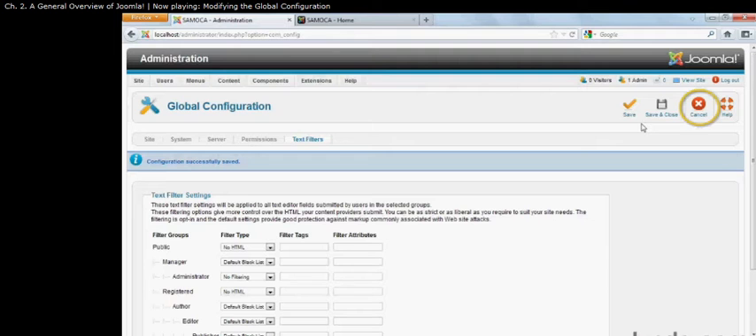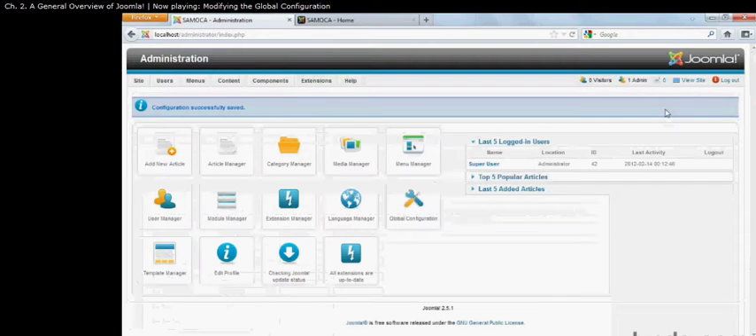The Cancel button will get rid of any of the changes that you've made since the last time you saved and return you to the control panel. And the Help will give you contextual help for this specific screen here in the global configuration. So I'm going to go ahead and hit Save and Close and get returned to the control panel here.